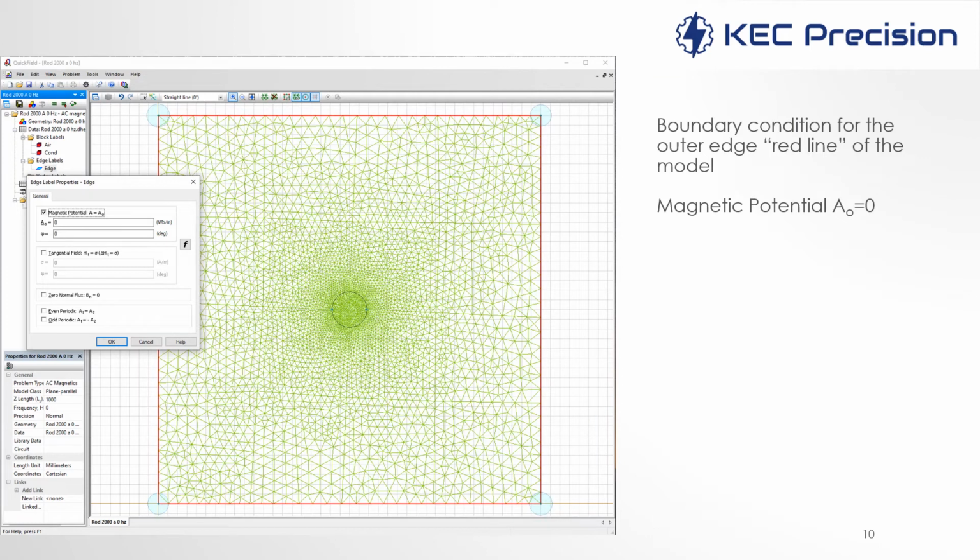In the previous slide, I show you a video of how to create the models. As I said then, I will explain the models in a little bit more detail here. You can see that I've selected the boundary and given it a magnetic potential of 0. This is just free space.